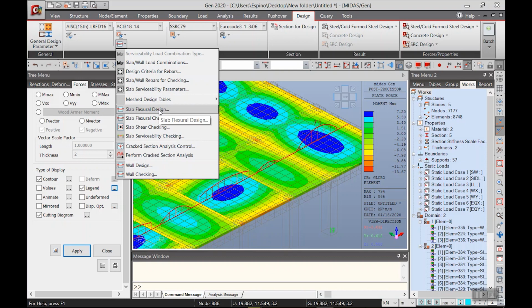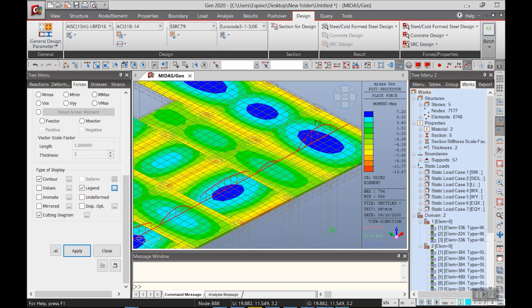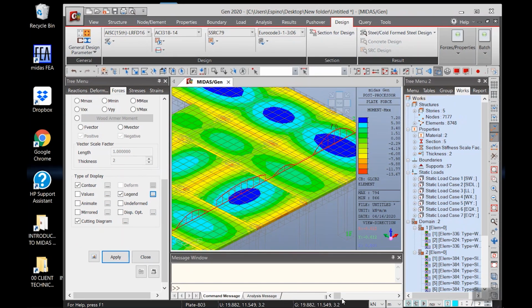So we can now perform the flexural design. But first, let us know how MIDAS computes the slab flexural design. MIDAS actually uses the Wood-Armer moment. So what is this Wood-Armer moment?